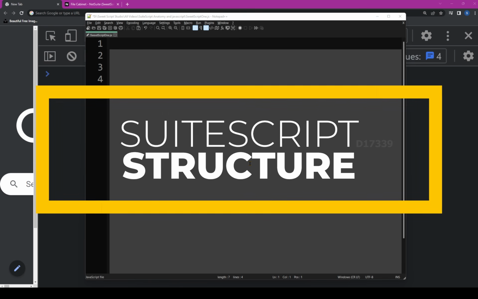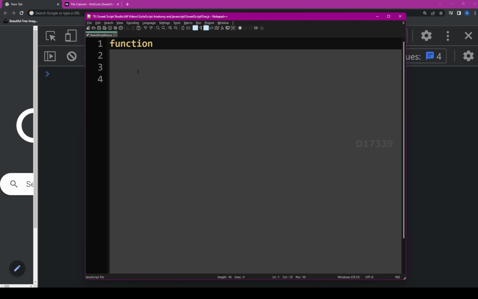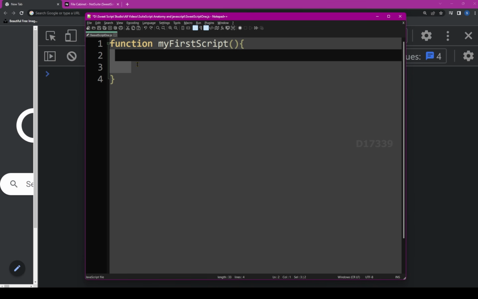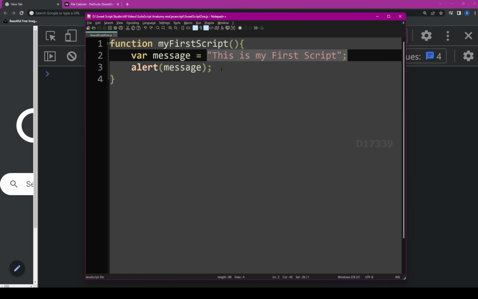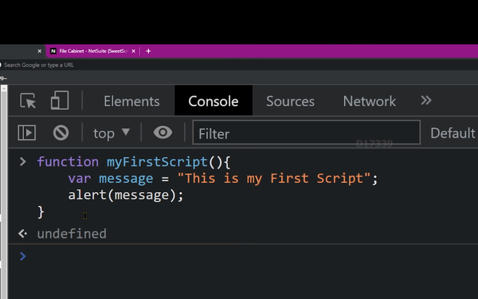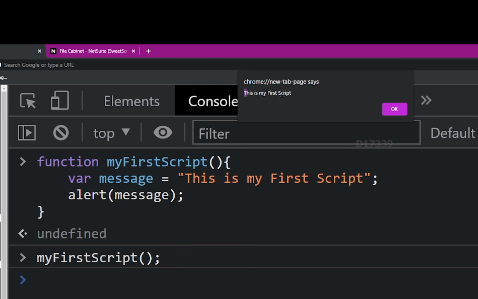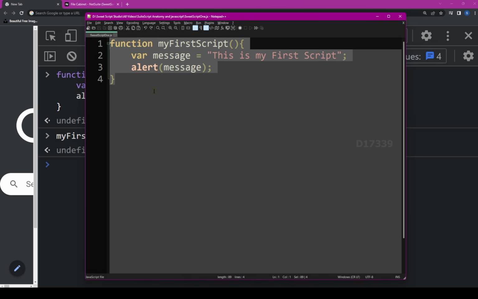To get started with SuiteScript structure, I'm going to create a small function and I'll provide the name as my first script. I will write two pieces of code: a message which displays as this is my first script, and I would like to show this message in an alert box. When I call this alert function, the message will get displayed on the screen as a pop-up. Now we're going to see how to execute this function in NetSuite.